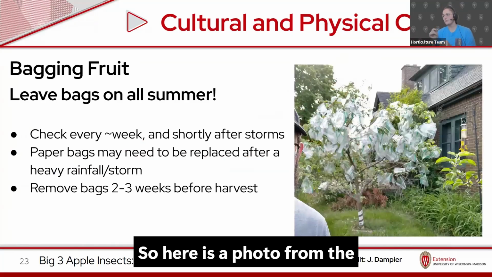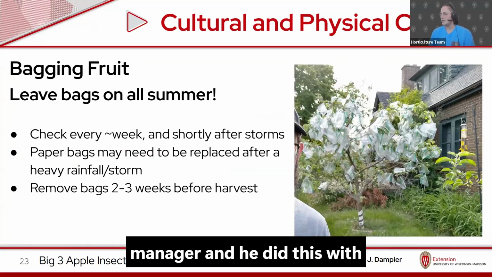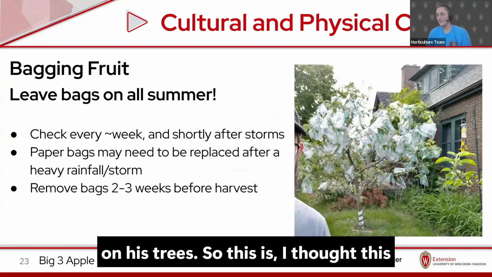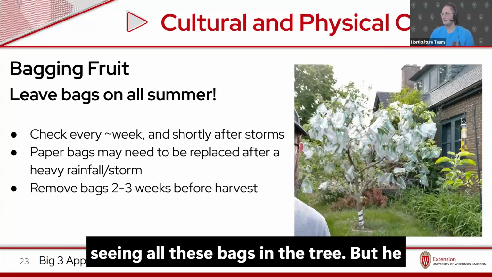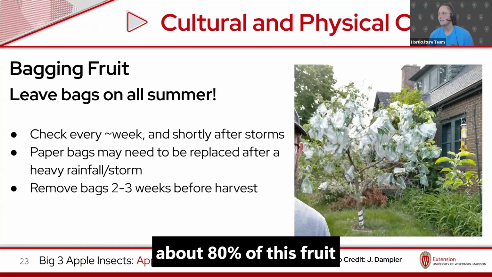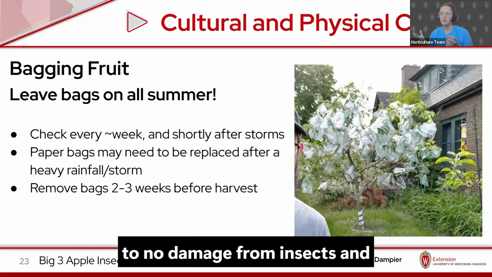So here is a photo from the previous horticulture manager, and he did this with his fruit trees in his yard. These are apple trees. He put about 100 bags on his trees. So I thought this was a really interesting photo, just seeing all these bags in the tree, but he said it worked out pretty well. He got about 80% of this fruit that had little to no damage from insects and diseases.